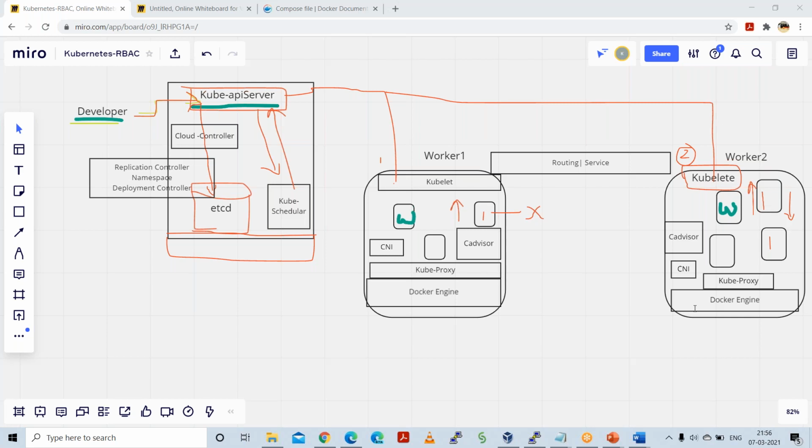Kavita, replica controller takes care of the pods only. Then what will control worker nodes? That is important. If a worker node goes down, the replica set has only one job: whatever the desired number of replicas asked by the developer, if the worker node goes down, it will start that many pods on another worker node.